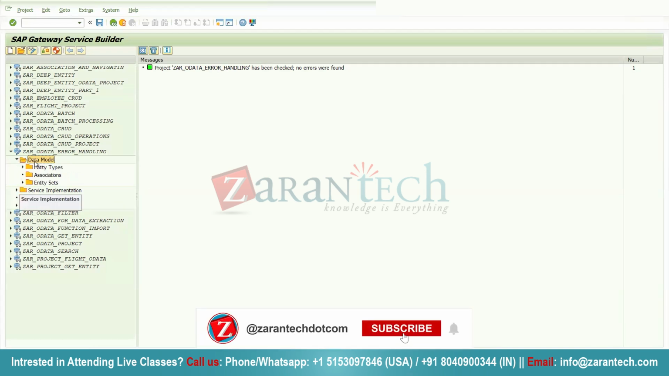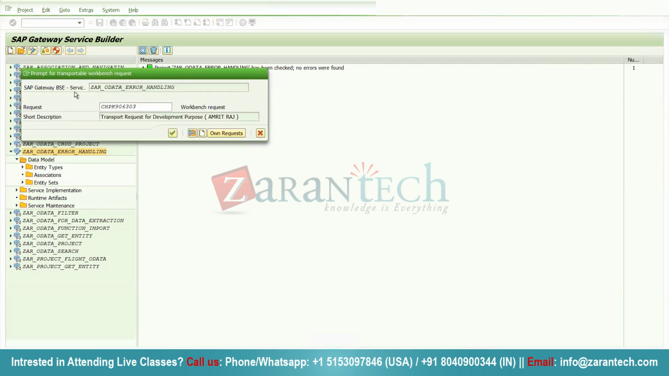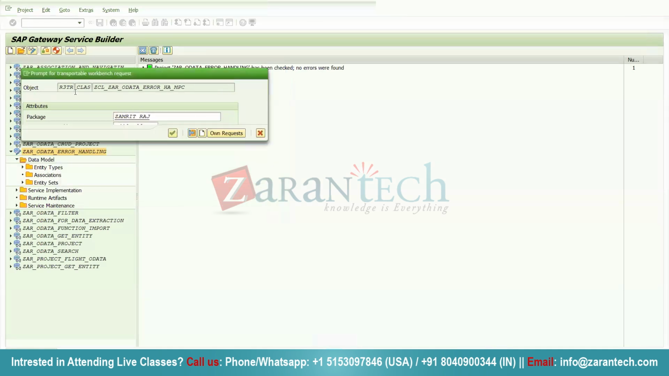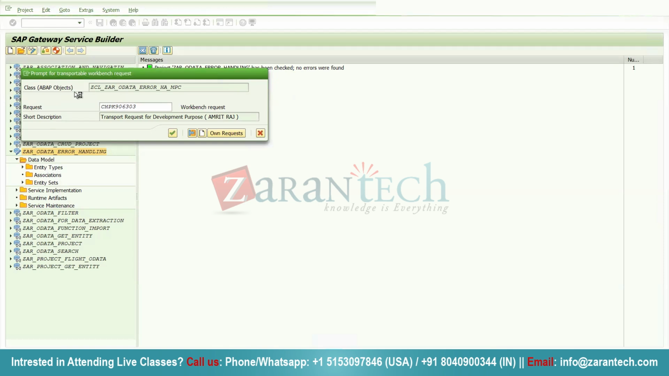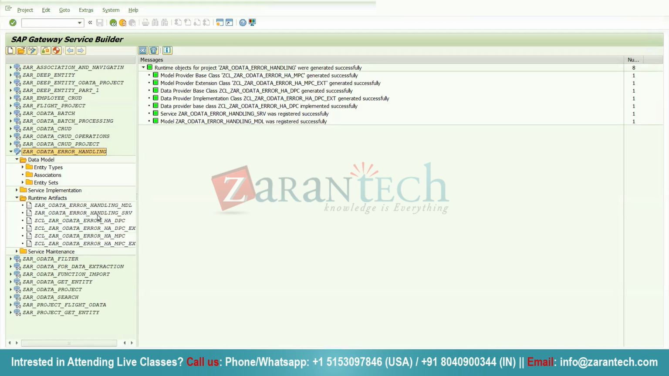Now I will select this and click on the Runtime Artifacts Generate button so that runtime artifacts can be generated. That is the DPC, MPC and extension classes and the service routine of my OData service. Just wait for a minute, it will take some time. All right, so I've got the runtime artifacts here. You can see the MDL, SRV, the DPC extension class, and we've got the MPC and MPC extension class.